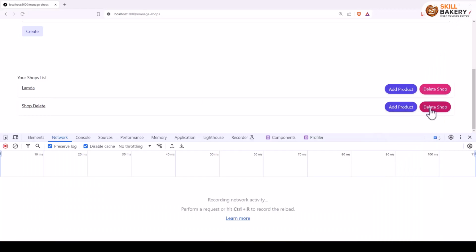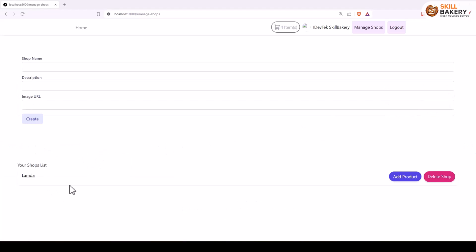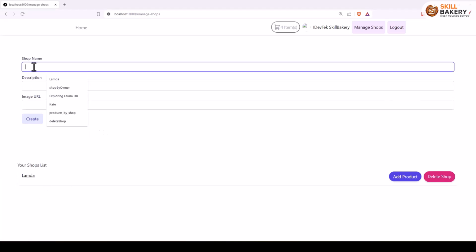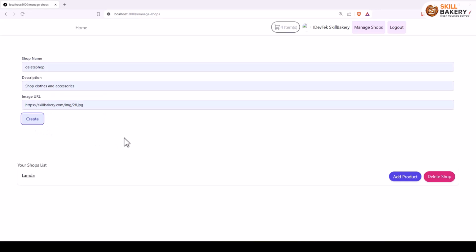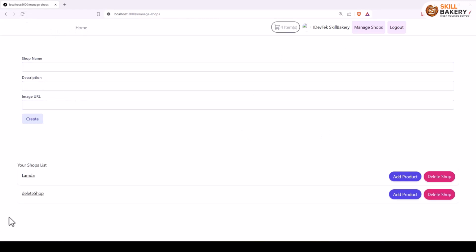So here, if I go ahead and click on delete shop, and there we have it, the shop has been deleted. Let's go ahead and do it one more time. So here I'll be having this delete shop, and we'll have this description and image. Let's create the shop, and this gets created successfully. We'll now be reloading this page. So we have delete shop over here, and then we'll be clicking on this delete shop. And there you go. The delete shop has been deleted.